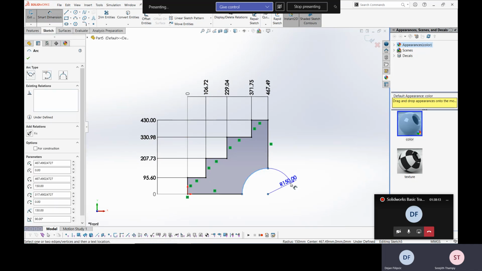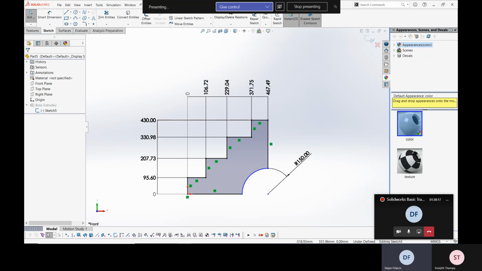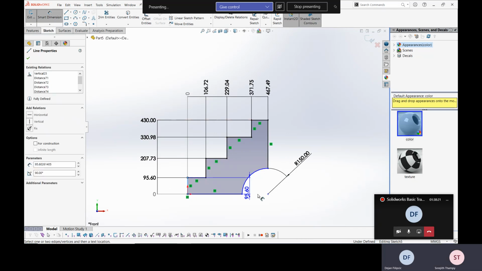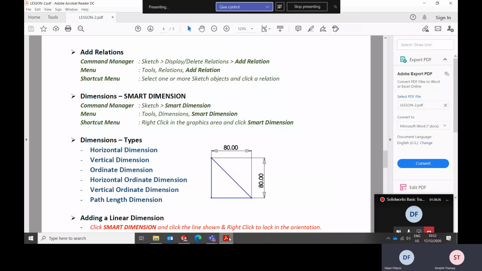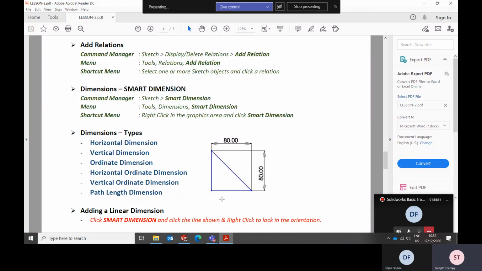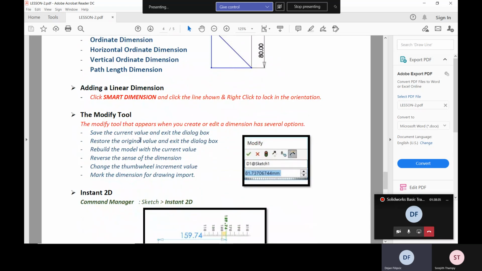So that's it about dimensioning. Is the dimensioning part clear? Do we have any doubts in the dimensioning part? No. So we have something called the modify tool.